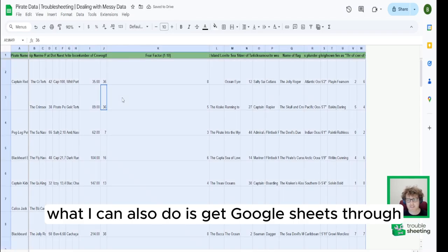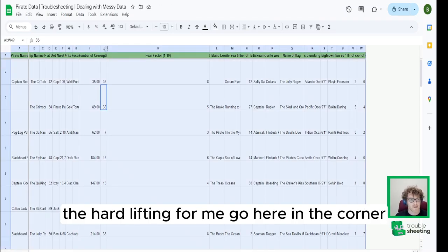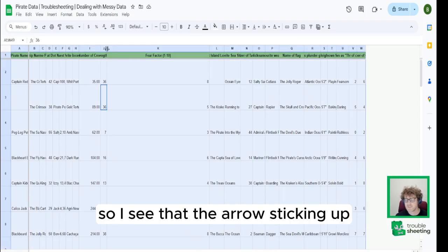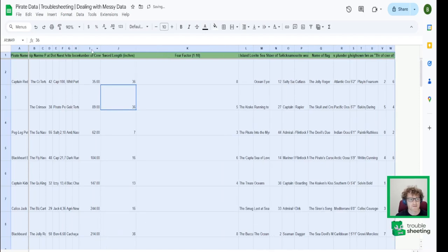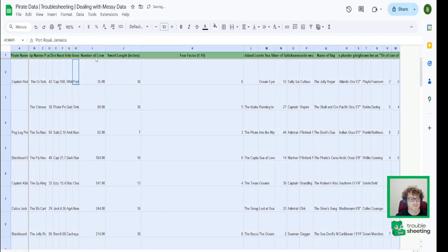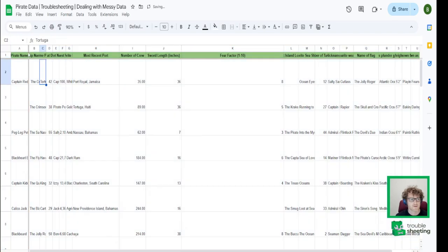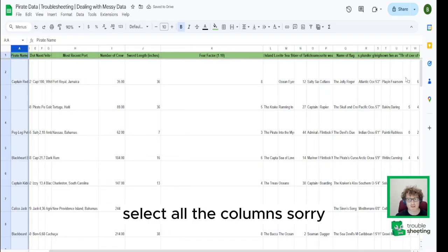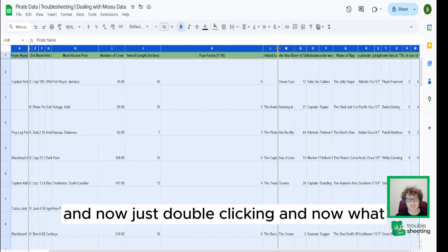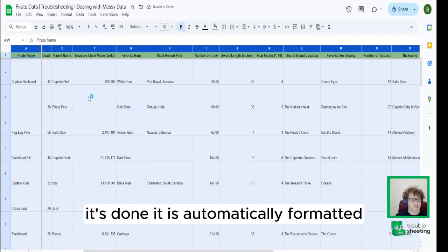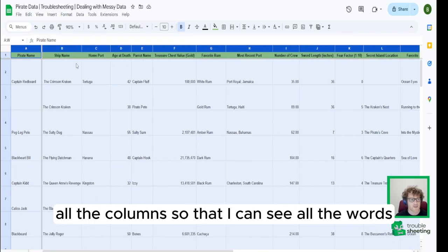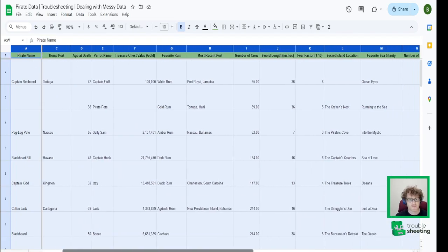What I can also do is get Google Sheets to do the hard lifting for me. Go here in the corner, so I see that little arrow sticking up, and just double click. I'm going to select all the columns, selecting all the columns I want, and now just double clicking. And now what it's done is it's automatically formatted all the columns so that I can see all the words.